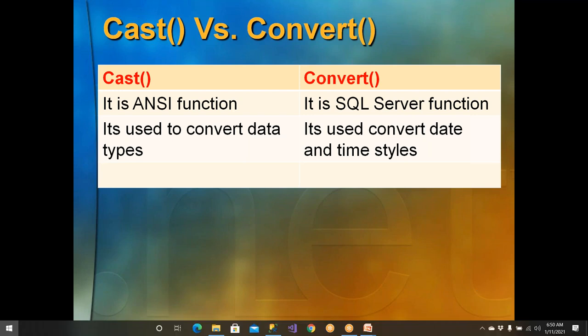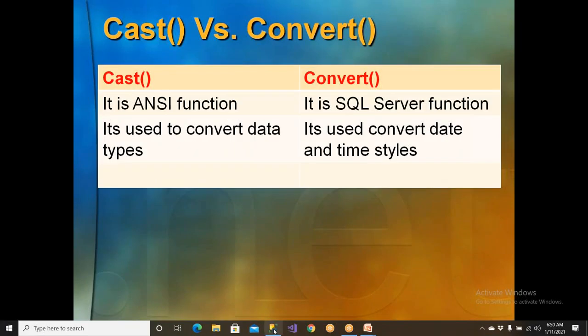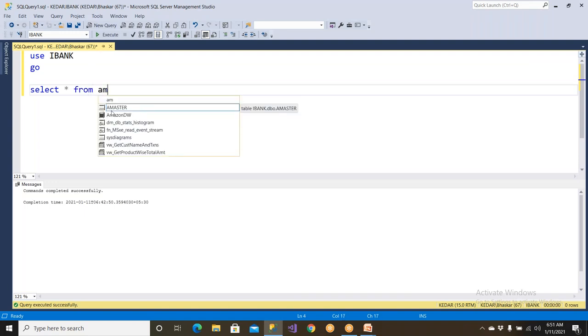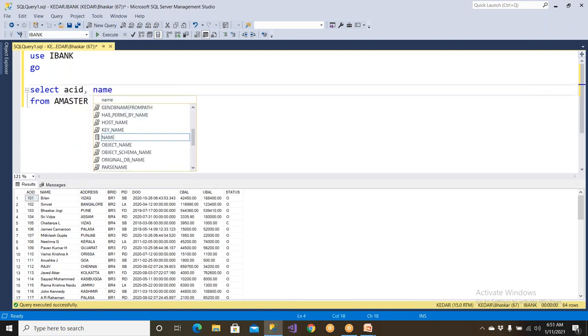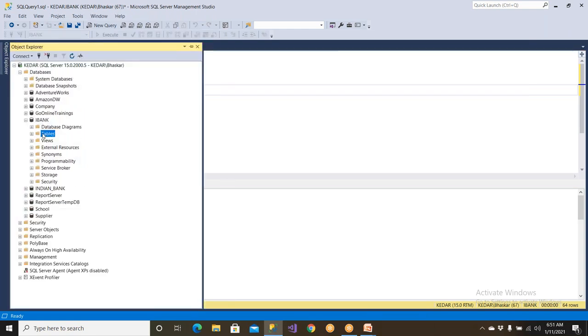Let me simply go to SQL Server and try to understand what is the difference between cast and convert function we were writing the other day. So I wanted to have account ID, the name of the person and the C balance from this table. I don't have the currency column in this table, right?